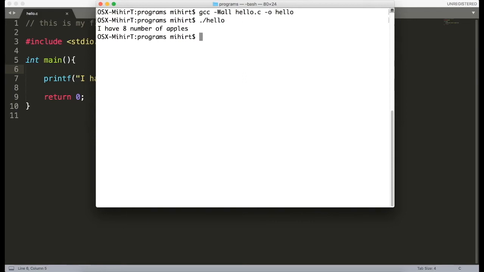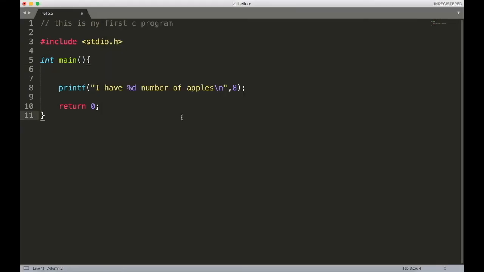There it is. It says I have 8 number of apples. But this is a boring program, right? I mean, there isn't much useful that we can do with it. What if the number of apples that I have changed every day? What if someone gives me new apples?